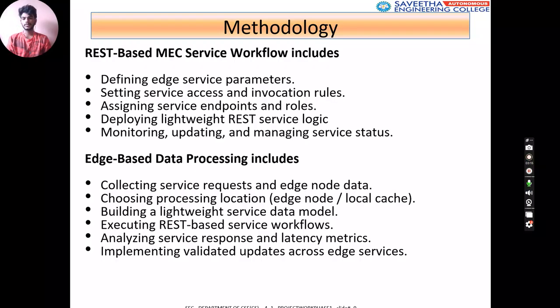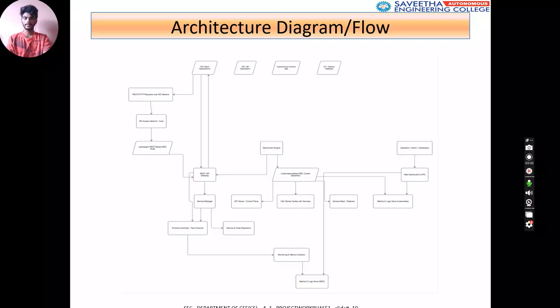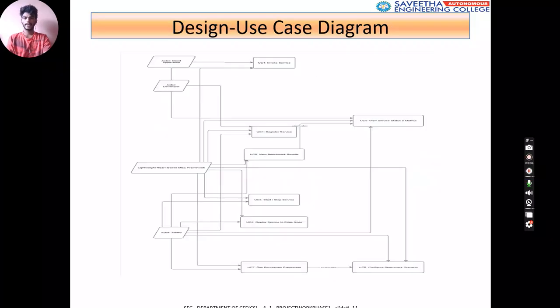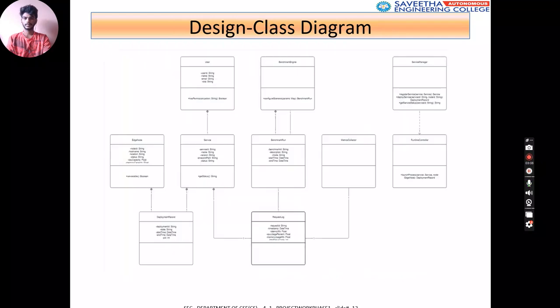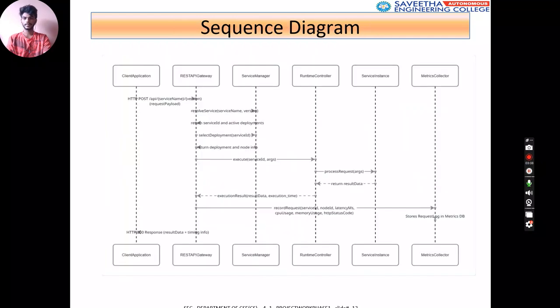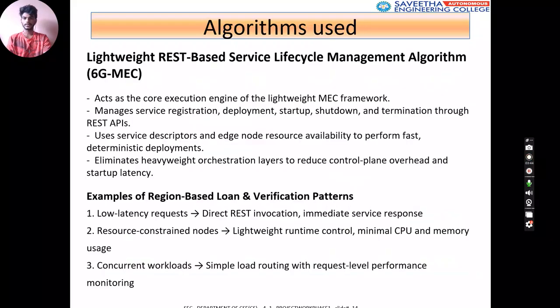Edge-based data processing includes collecting service requests and edge node data, choosing the processing location, building a lightweight service data model, executing REST-based service workflows, and implementing validated updates across edge services. Our architecture diagram or flow, our use case diagram, our class diagram, and our sequence diagram are presented in our PPT. Kindly refer to it for your future reference.